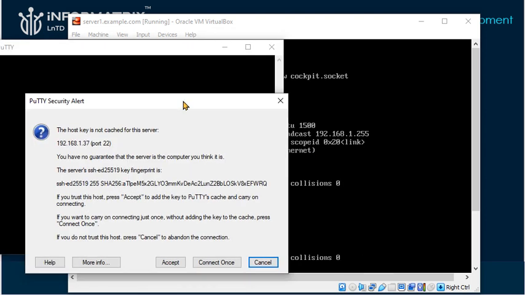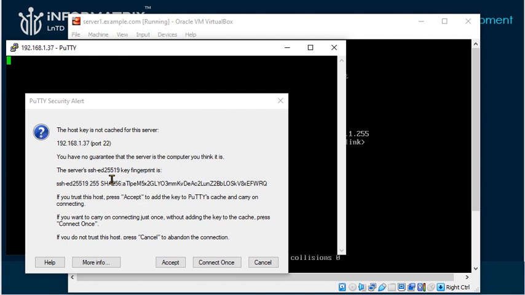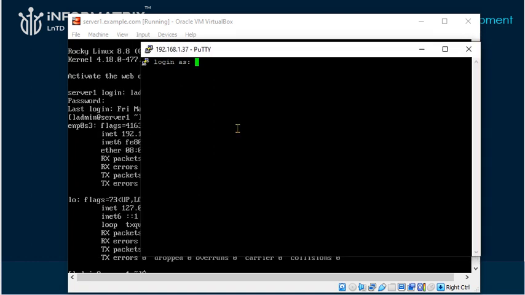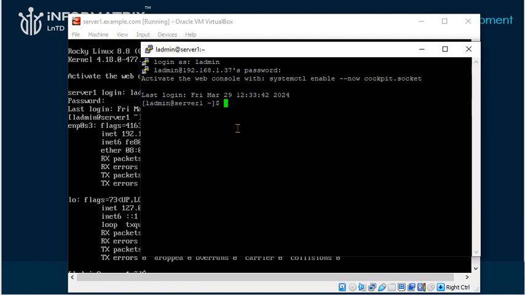You will see some fingerprint warning like this, a host key which we have to accept, and first time only you will see such type of instruction. So just accept it, and you will find the login prompt in the PuTTY software to 192.168.1.37 IP address. So now I am using the same username, that is admin, and the password which I have set, and you can see that I am able to take the PuTTY session of this particular server.